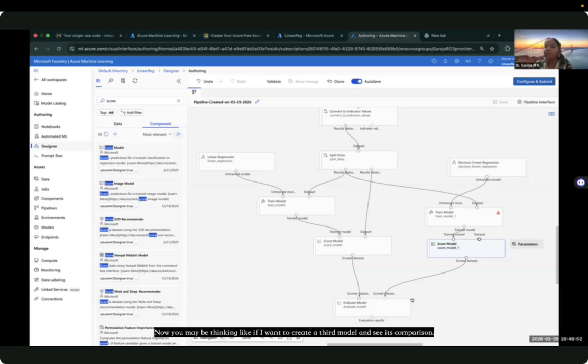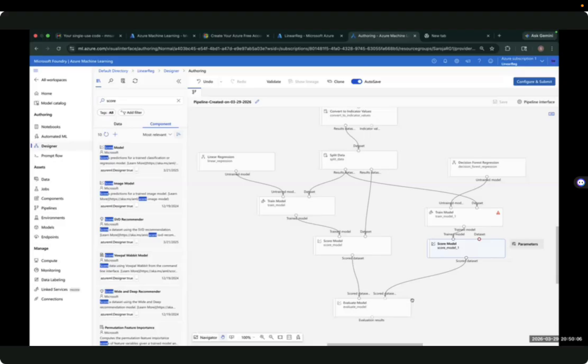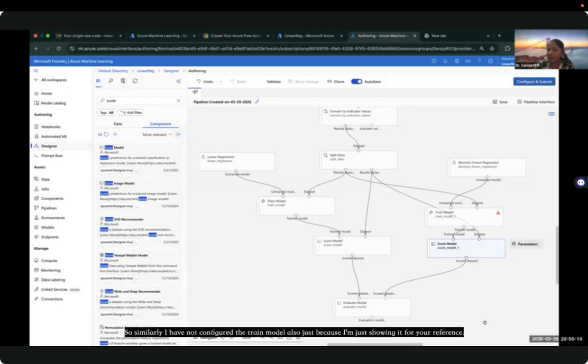Now you may be thinking, if I want to create a third model and see its comparison. Quick question: why have you not connected the data set under the score model with the split data? Okay, so that needs to be done. Similarly, I have not configured the train model also, because I'm just showing it for your reference.